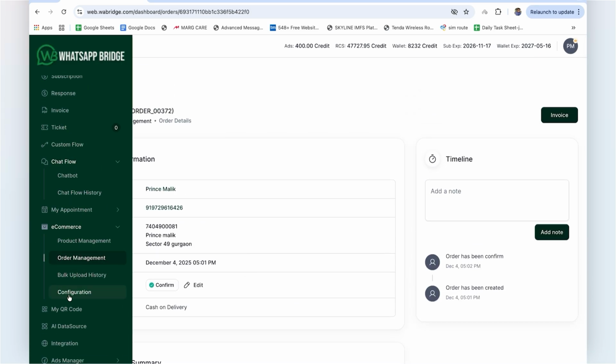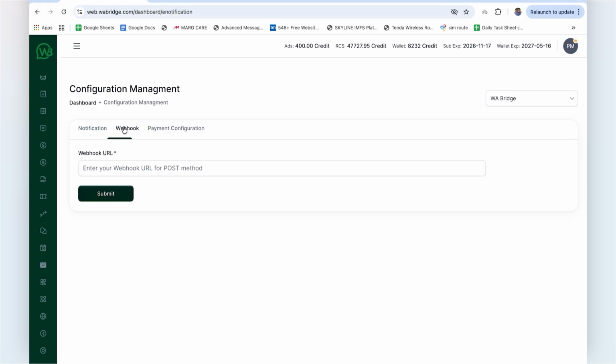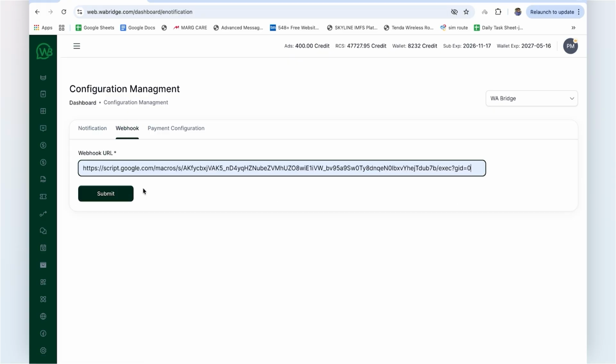In configurations, you can also enable the webhook option to receive detailed order data on your web server. This allows you to push the order into your CRM or website automatically. So with this, our chatbots are created.